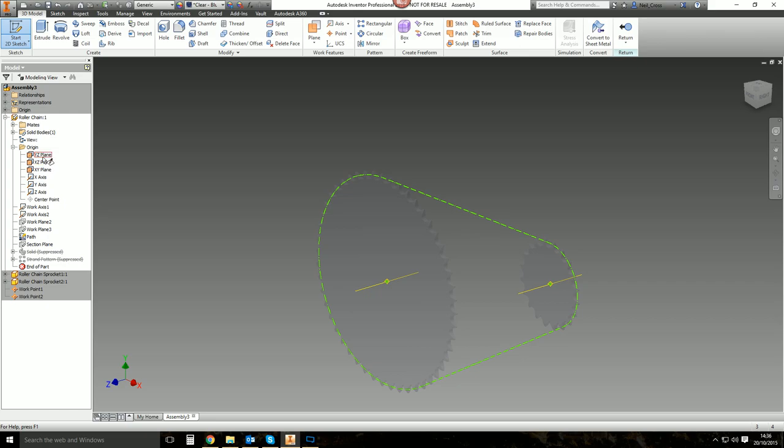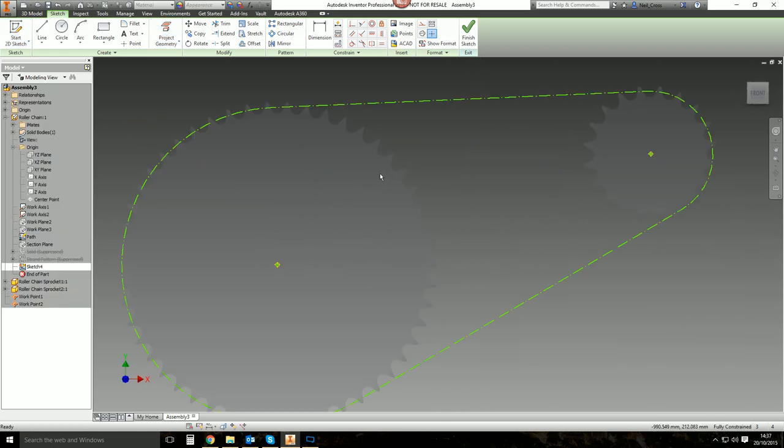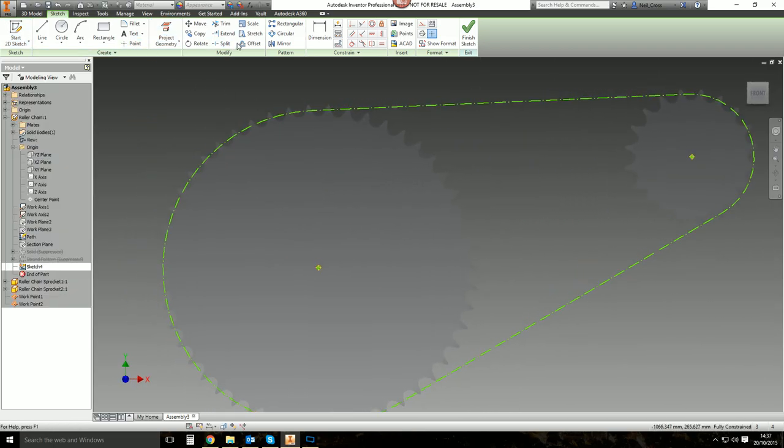we need to find the middle. Oh, of course, this is the problem with not having your part centralized around the center point and symmetrical, is because your standard work planes are bloody miles off. Right, we're going to use the XY plane. I think that is central. There we go.